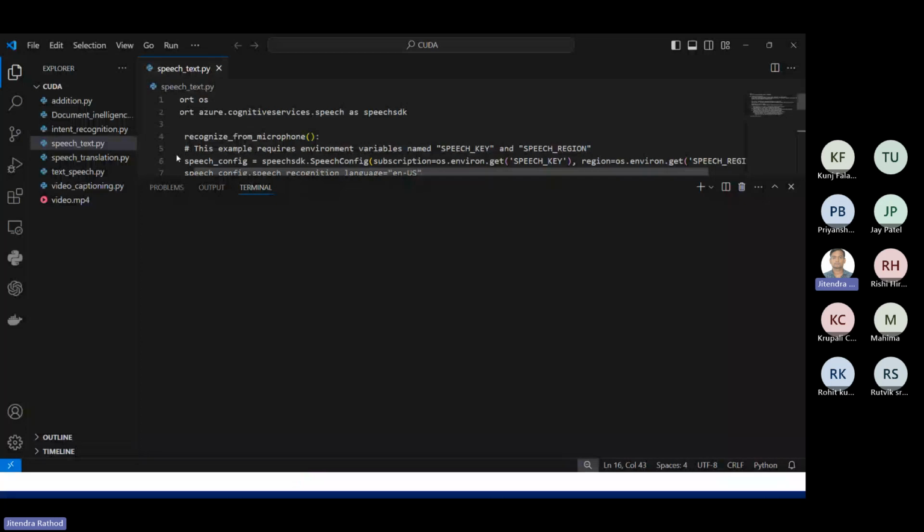Okay, so it's working perfectly here. The important thing is you should set the speech key and the region in the environment. Then only this particular speech service works. Otherwise it will give you errors.